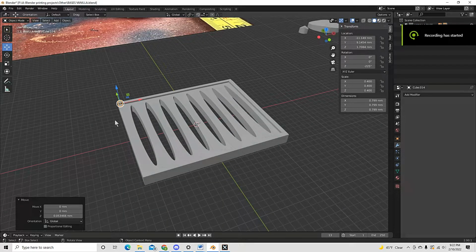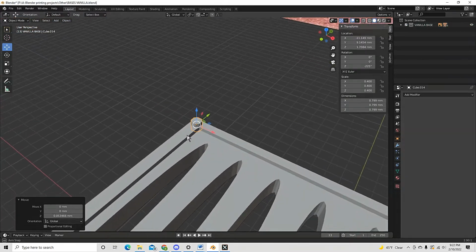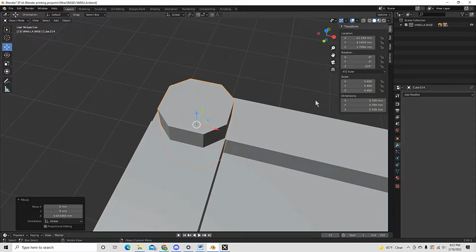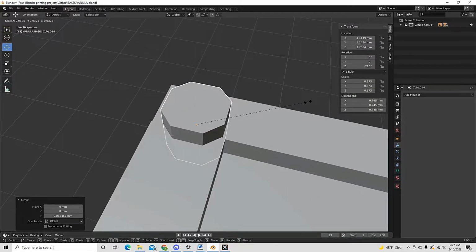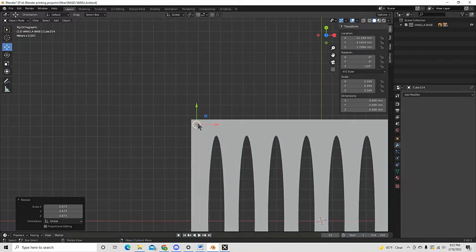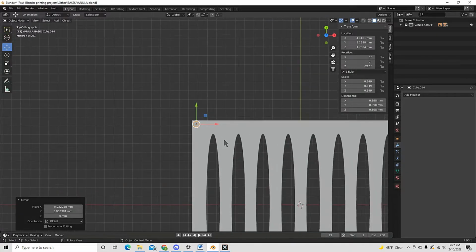Alright, I made some adjustments to the grate. I added a little edge here, and I also reduced this to like 7.9. Yeah, this is barely going to be visible. It's just going to be tiny little nubs. Reduced it to just over 7. It's going to be like so. Yeah, just these small little things.